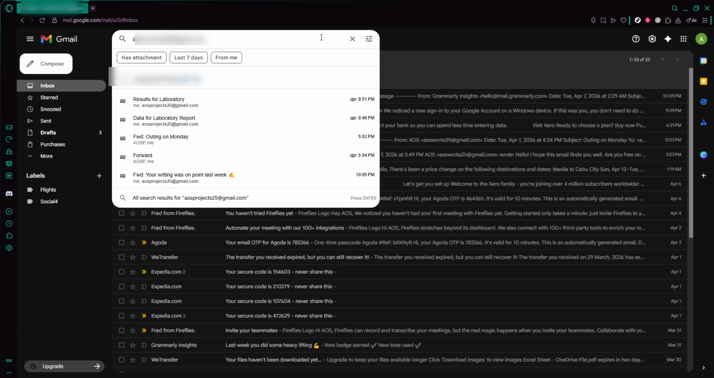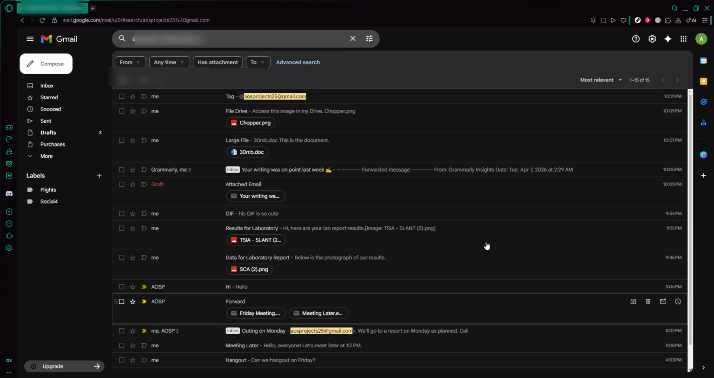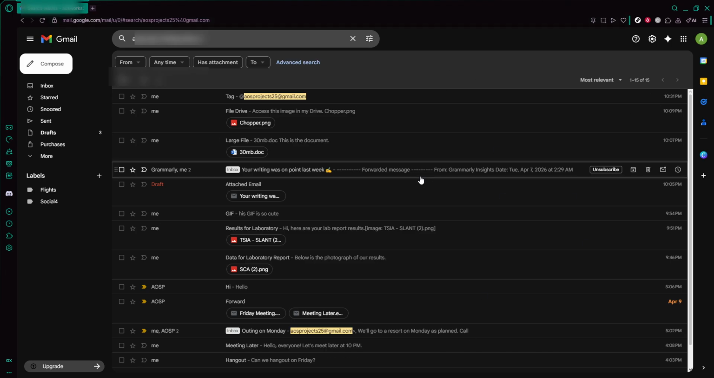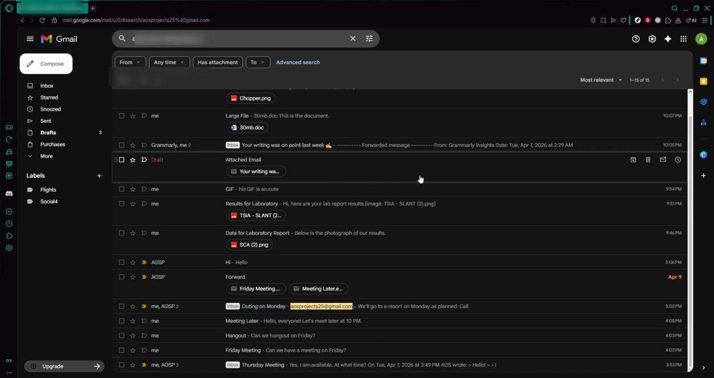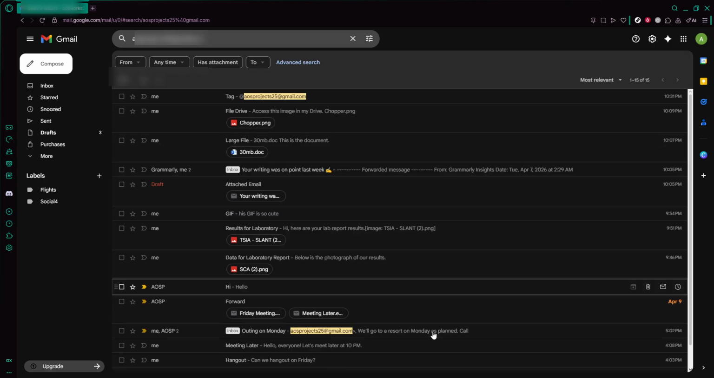For example, you might type something like from example@domain.com. Using "from" before the address tells Gmail you only want messages that were sent by that person. After you type the sender's details, press enter on your keyboard. Gmail will now show a list of all the messages that match your search. Take a quick look through the results to confirm these are the emails you want to remove. This is a good moment to double check that the search isn't pulling in anything important you might want to keep, like receipts, account confirmations, or personal messages.